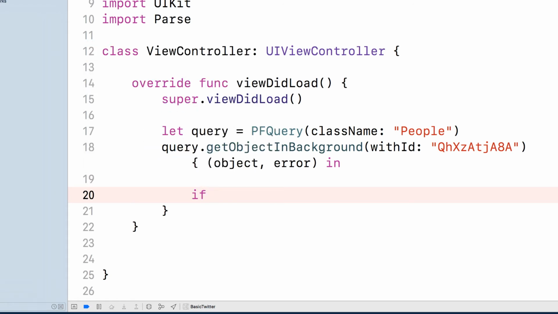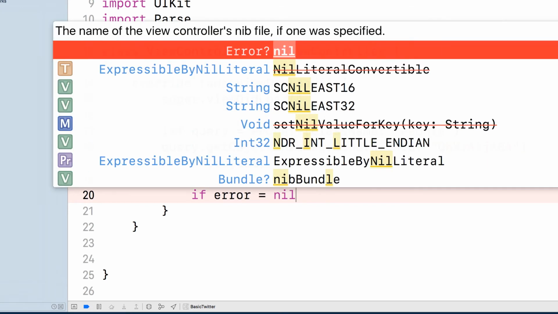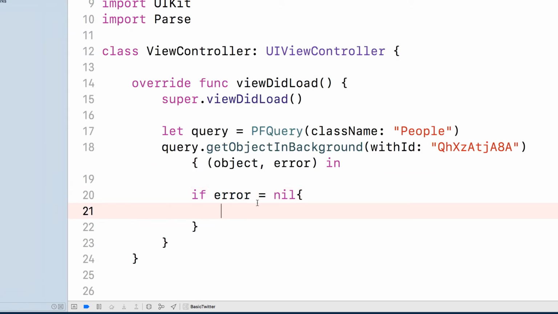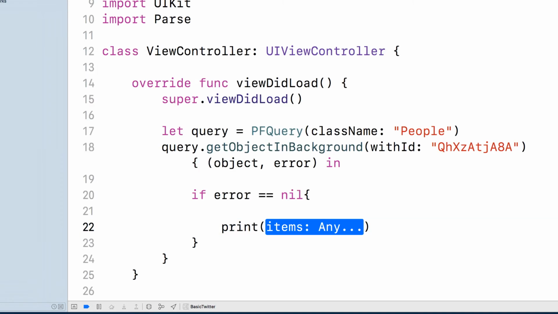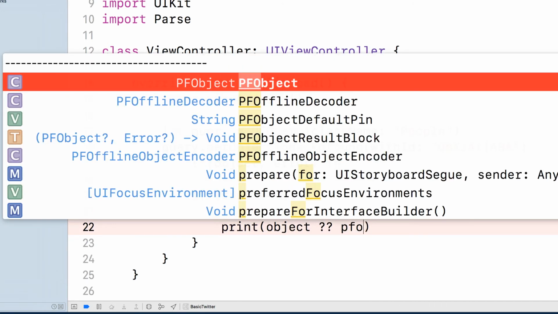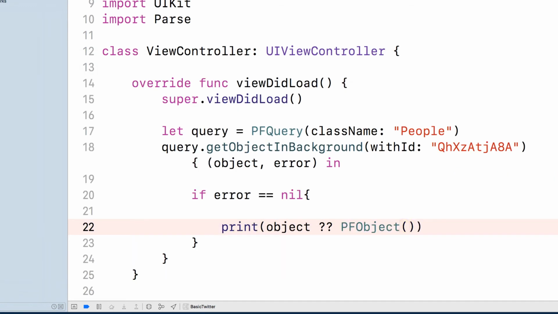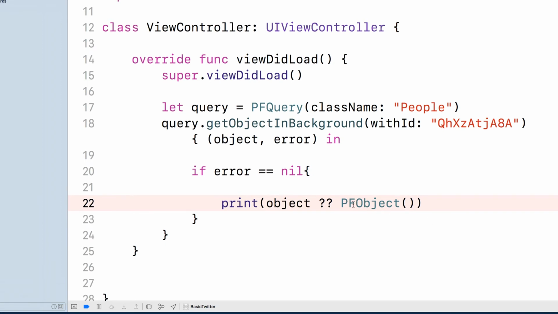I'm going to say if error equals nil, so that means there's no error. And then that's when I'm going to print the object. Print object. But because object is optional, it's going to complain. So what I'm going to do is initialize a new PFObject just to silence that warning. This is why I said you need to know a little bit of Swift to follow along, because you may not understand what this means. But if you do, that's great. So now we're printing the object we get from this ID. I can't even remember which object has this ID, but we're going to check in a minute.